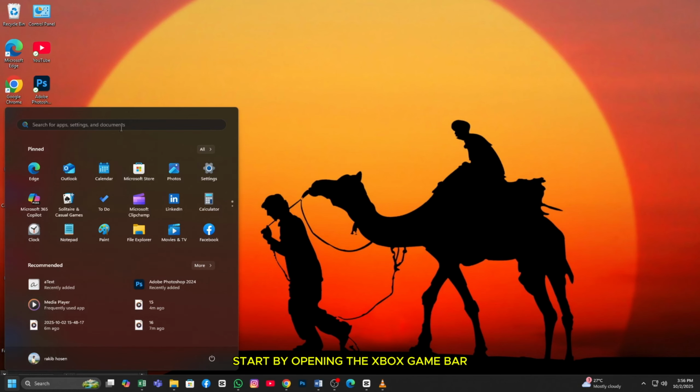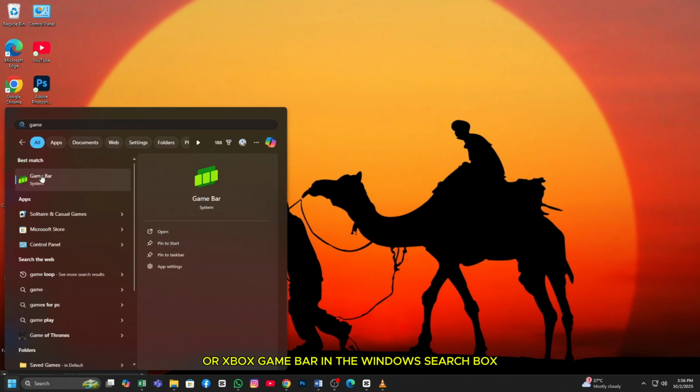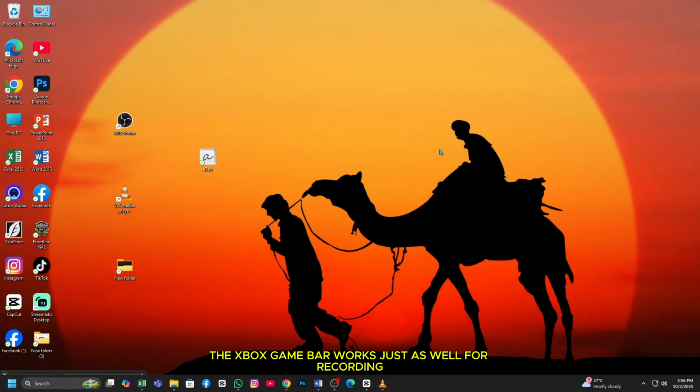Start by opening the Xbox Game Bar. You can find it quickly by typing Game Bar or Xbox Game Bar in the Windows search box, then click to launch it. Originally designed for gamers, the Xbox Game Bar works just as well for recording tutorials or any other activity on your screen. It's a versatile tool that saves you from installing extra software.